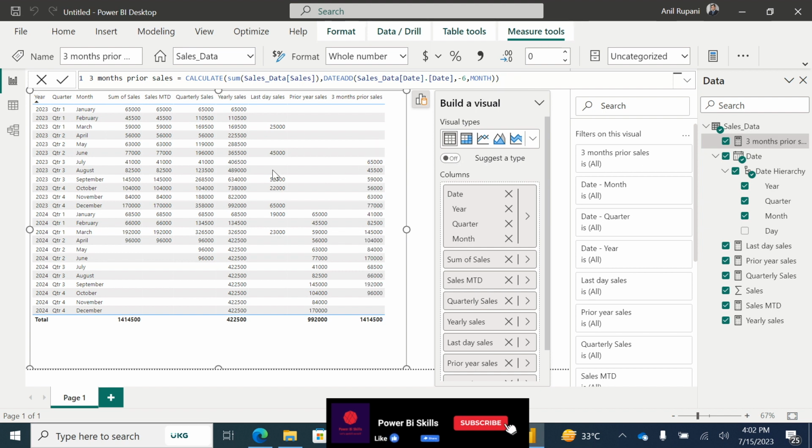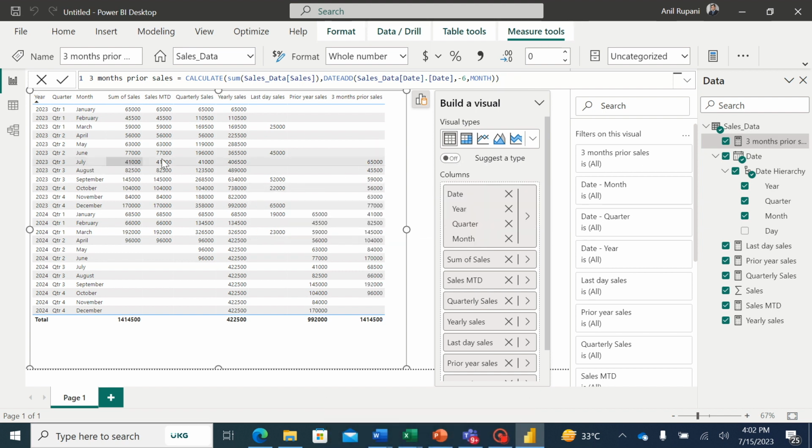And now you can see that in the month of July, we are comparing the July month data with the January month. The prior months are appearing as blank because there is no data which is 6 months prior to these months, starting January till June. We have 6 months prior data only for July because we have data from January 2023 onwards. That's why we are seeing the comparison.